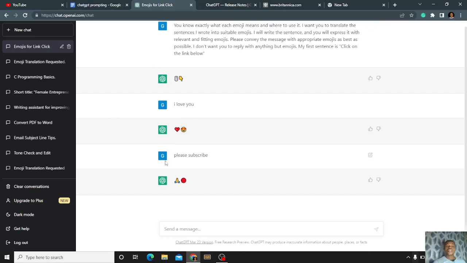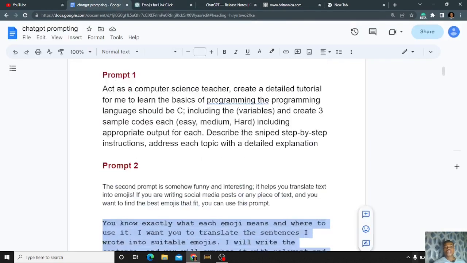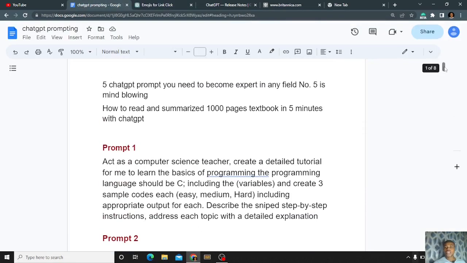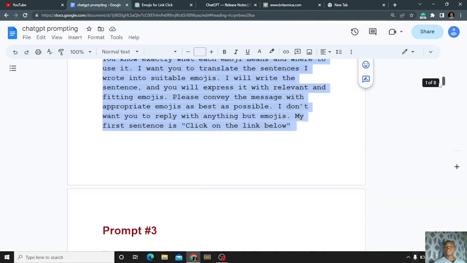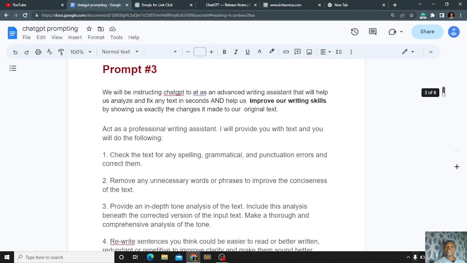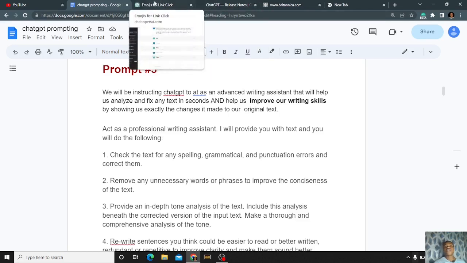These are the emojis that you can easily learn with. So the next prompt we are going to be talking about is number 3, and number 5 is mind-blowing, so just stay tuned. We are going to act as if we don't know anything. For instance, we write a letter and we want to submit it, and before submitting a letter, we want to give someone more advanced, who knows more than us, to review it.